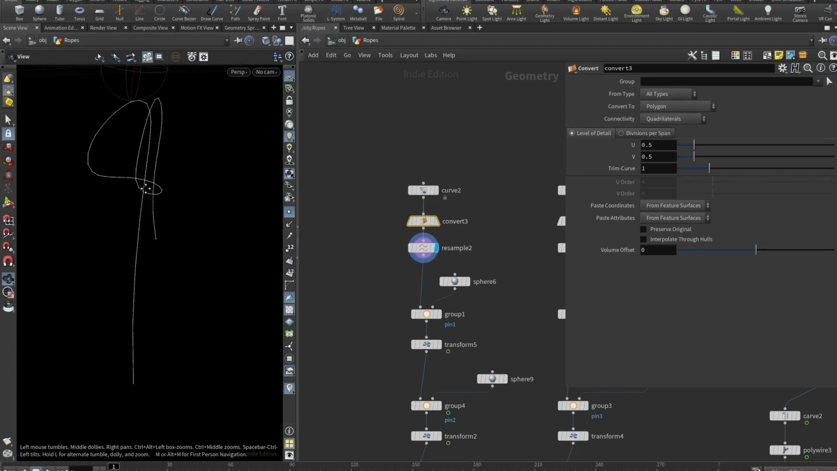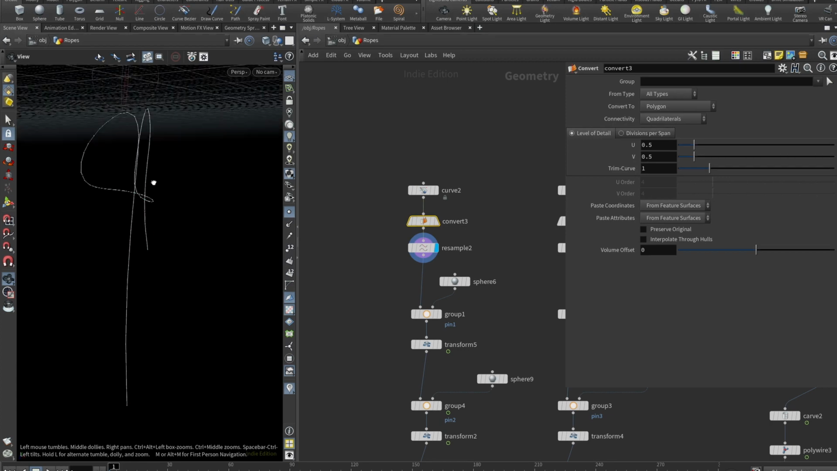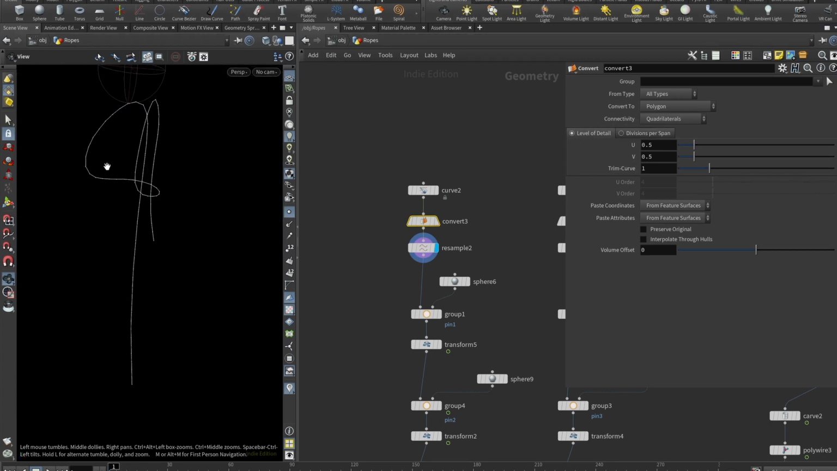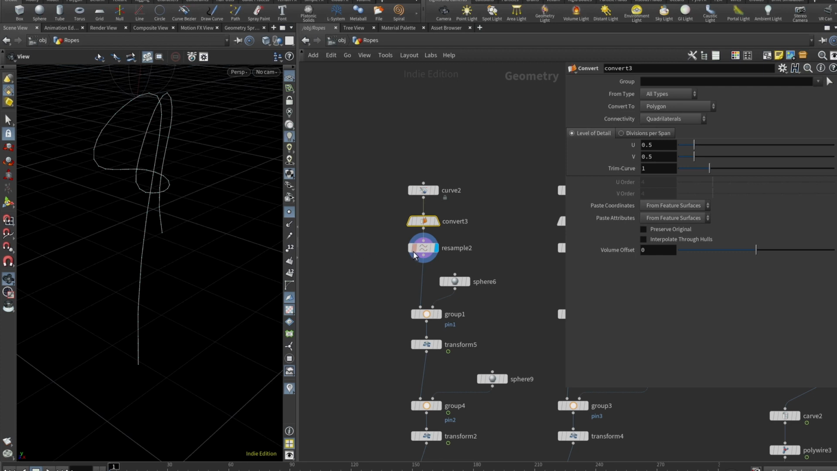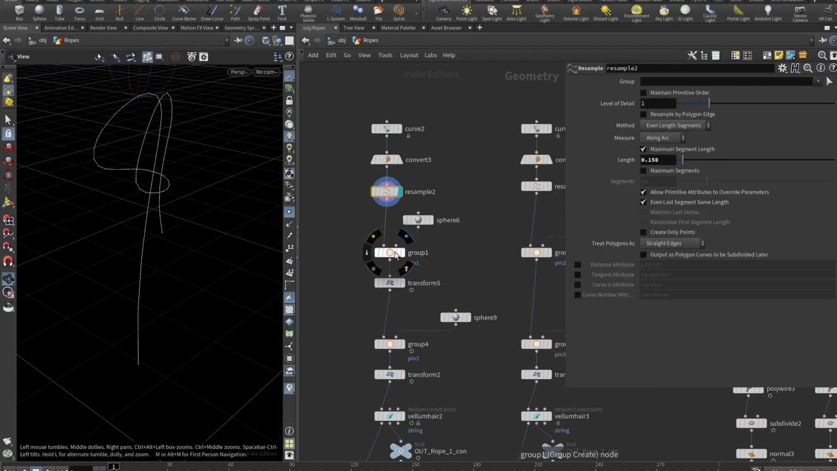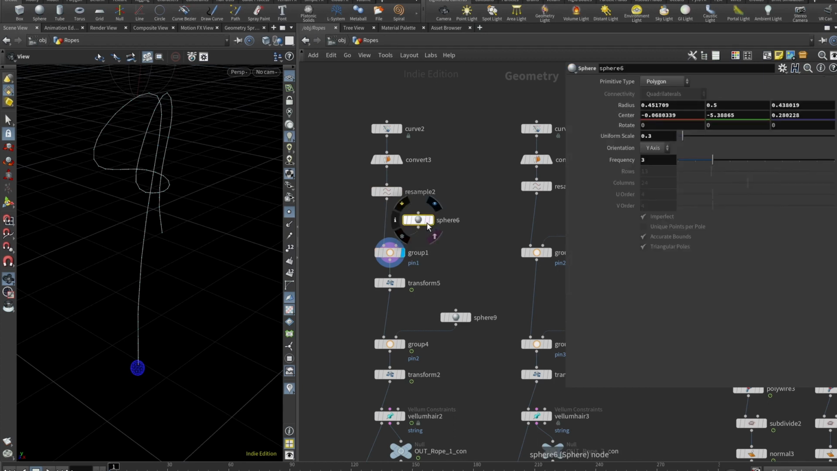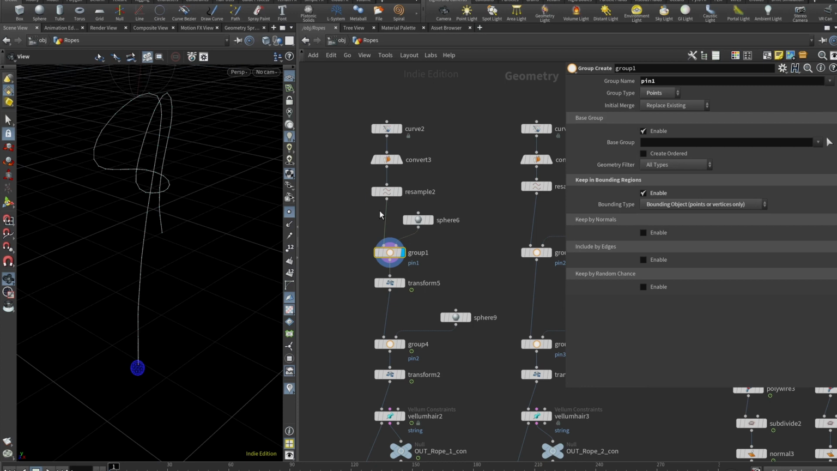We will be using subdivide and vellum post process and all that stuff to make it smoother. For now, it's just resampling it very, very slightly. Then I want to add these pin groups. So I drop this small sphere here, and I have my group node, which is connected to the resample here. Group name, in my case, is set to pin 1, group type is set to be points, and bounding type should be bounding object, and keep in bounding region should be enabled.